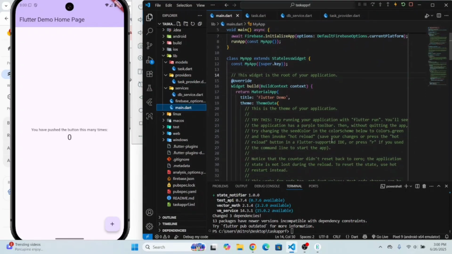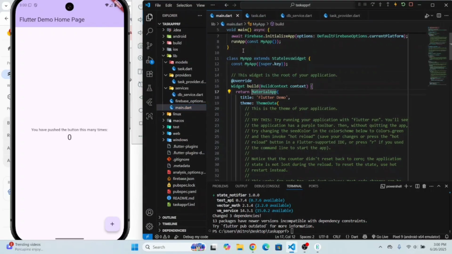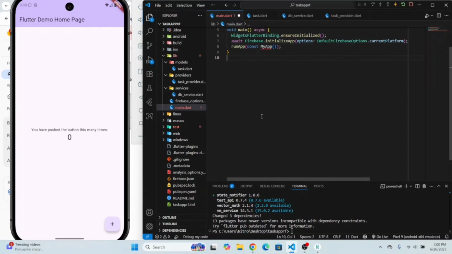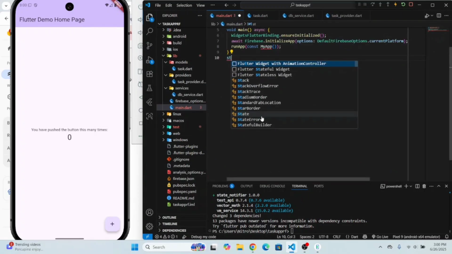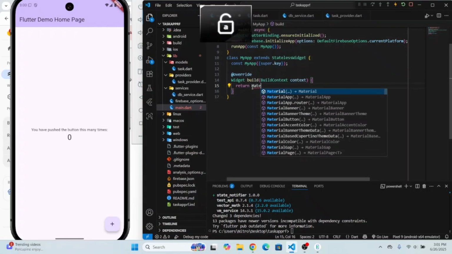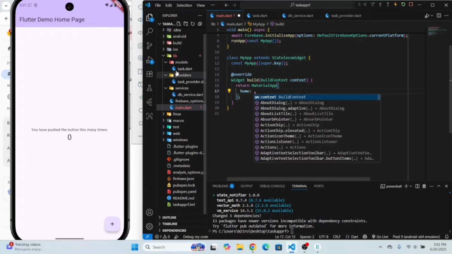and first of all let's delete this stateless widget. Okay, let's create a new stateless widget and change the class name to my app. Okay, here at your app, click the home. We haven't created home page.